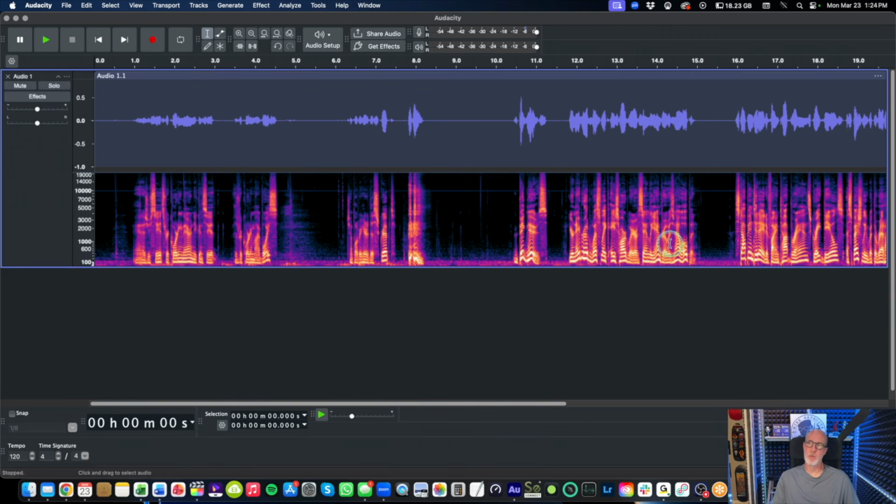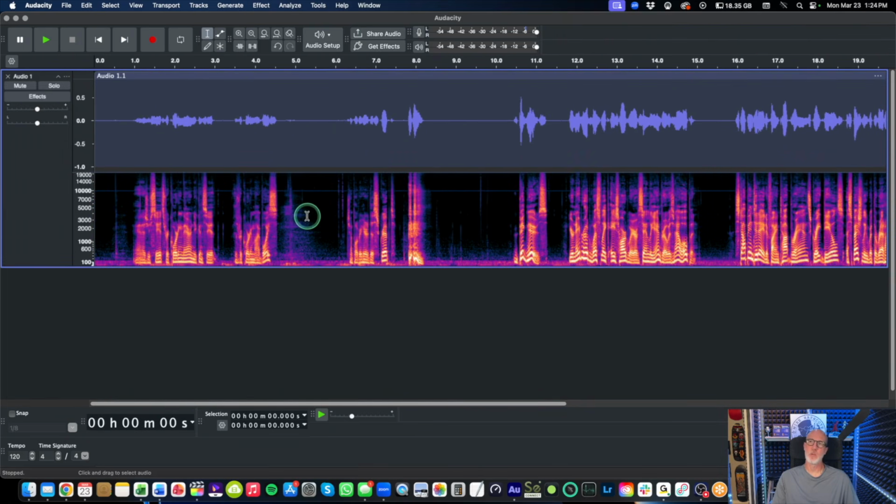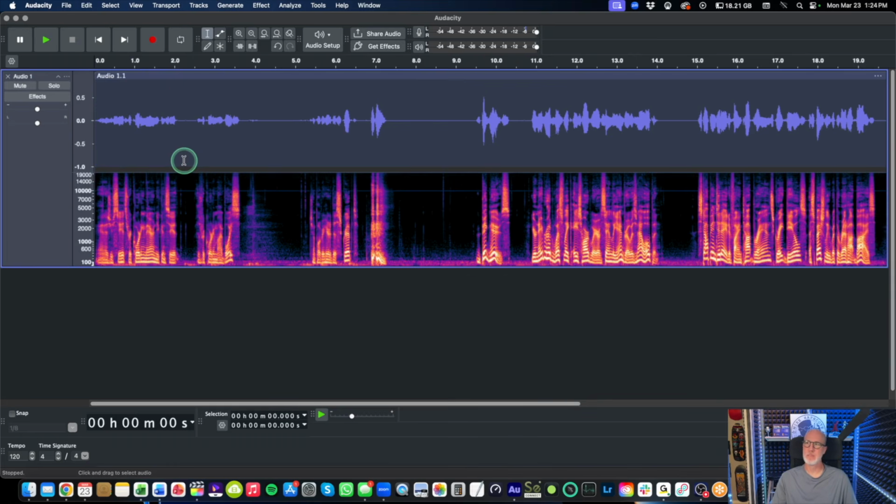If you put it in here underneath, this makes it really easy to see a lot of the noises and anomalies and breaths that you normally wouldn't be able to see if you were just looking at the waveform. So the first thing I'm going to do here is click and drag and highlight all the space before the beginning of my recording. Once I've highlighted that, click on delete.